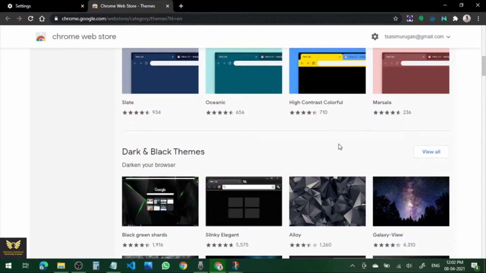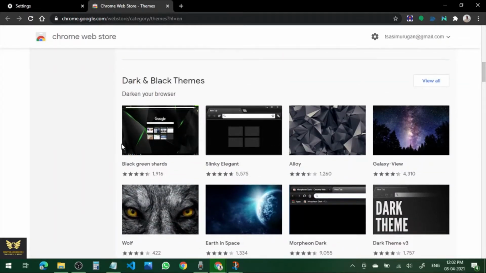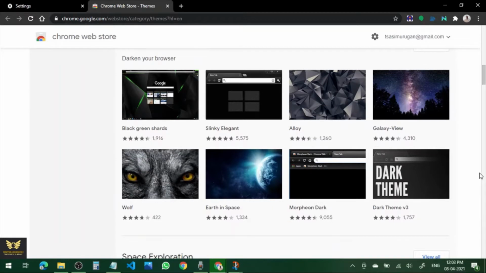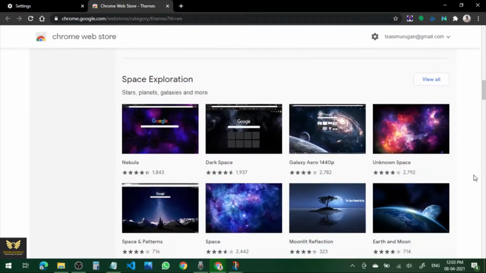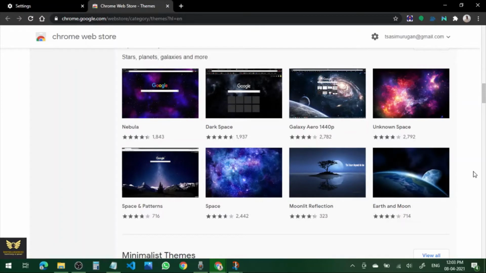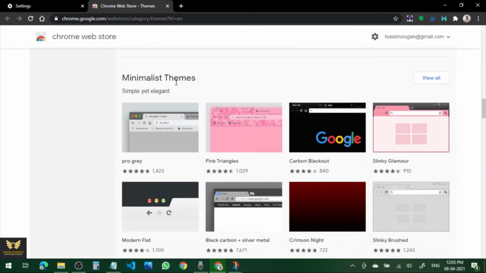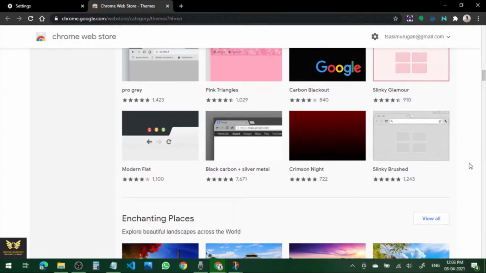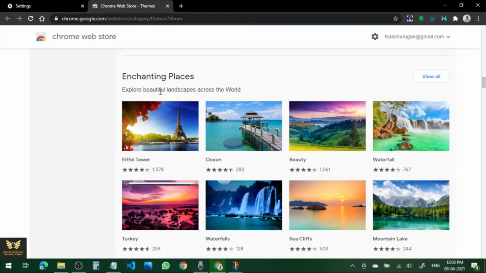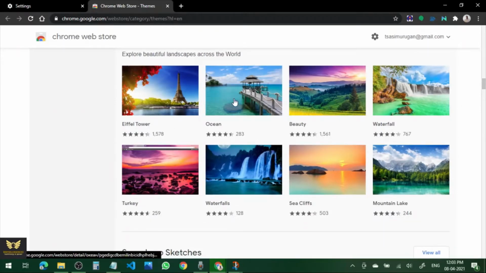Then dark and black themes. Then space exploration. Moonlight reflection looks nice. Then minimalistic themes, simple yet elegant. Then enchanting places. Explore beautiful landscapes across the world. Waterfall, ocean, beauty, waterfalls, sea cliff, mountain, lake.